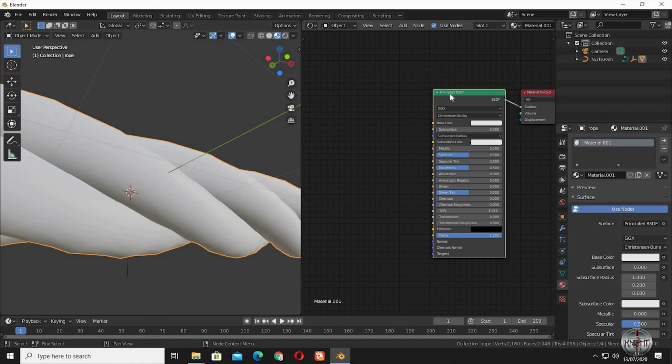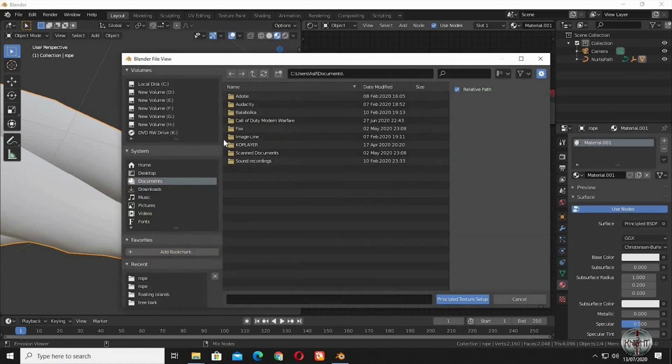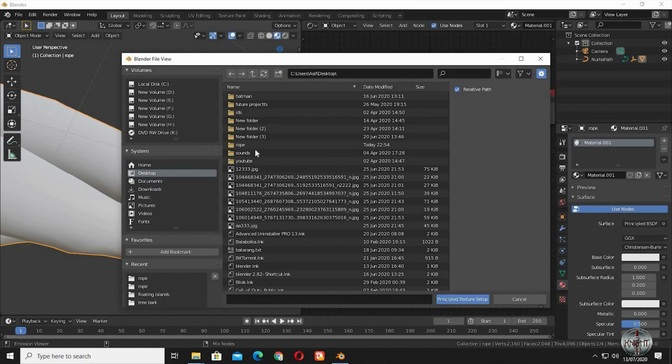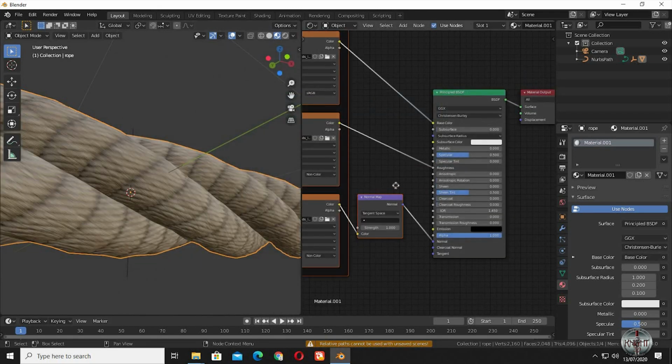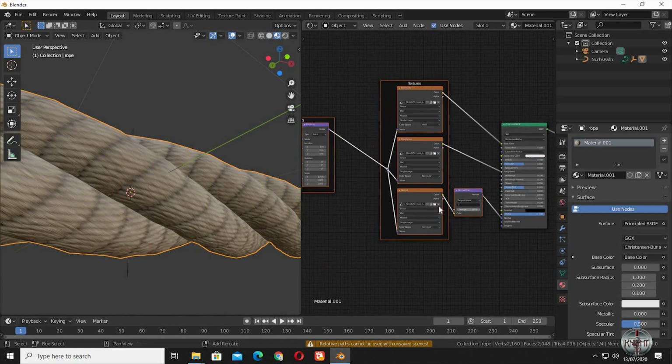Click on the principled BSDF node and press Ctrl Shift T. Now find where you have saved your desired textures. Select all the textures and click on Principled Texture Setup. You can see it has done all the hard work for us and it's totally ready to use.